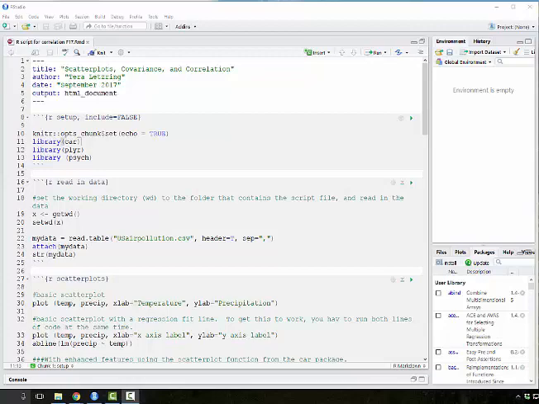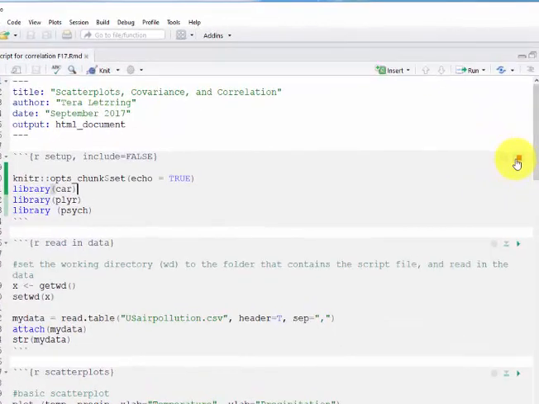In this video, we are going to create scatterplots, and then we're going to calculate covariance and correlation. So first we need to run our startup chunk. Notice we have a couple of different packages that we are loading that are going to allow us to use some special functions to do different things. And then we need to read in the data.